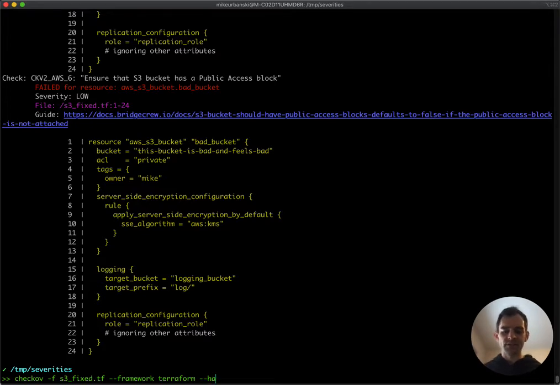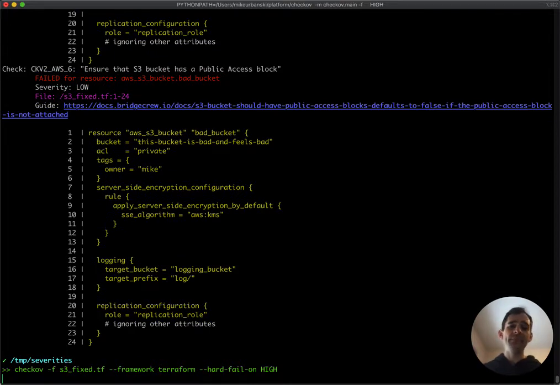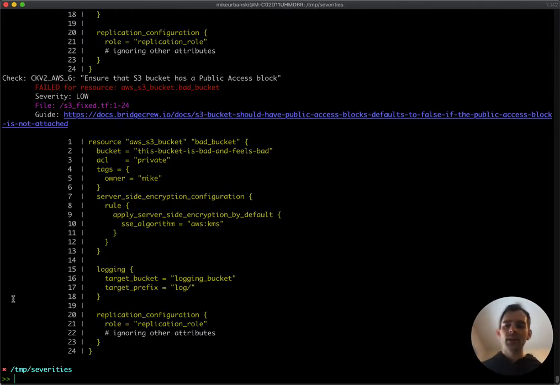I can flip this and use the hard fail on option. And if I say hard fail on high, now if there's any one result, one or more, that meets or exceeds this threshold, then the result is a hard fail, and that's what we get. If none of the failed checks match that list, then the result would be a soft fail.